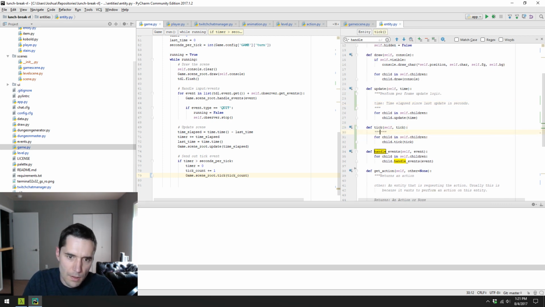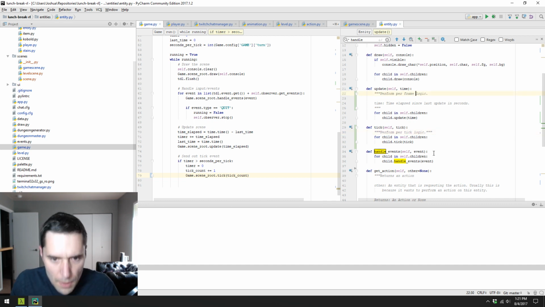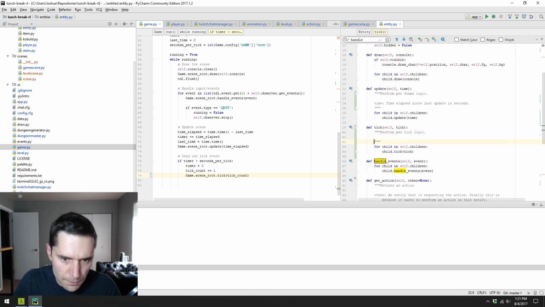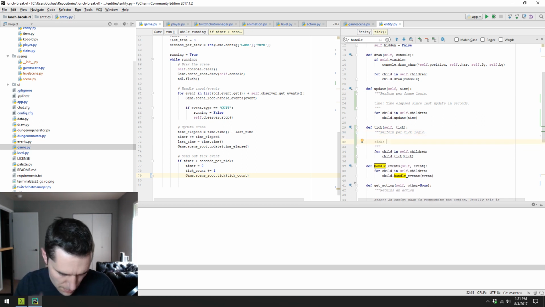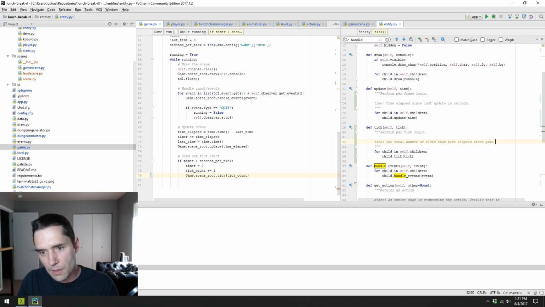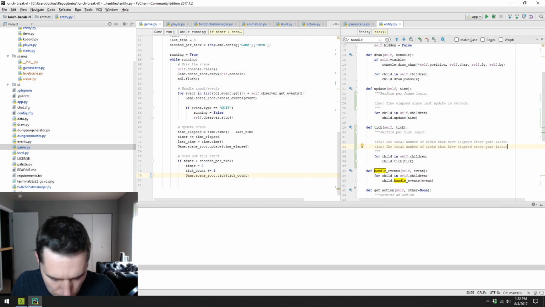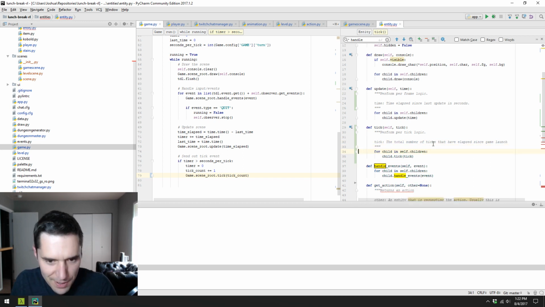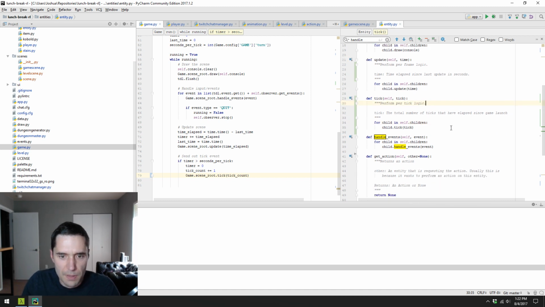And then here, this is perform per tick logic. Per tick logic, tick, and this is the total number of ticks that have elapsed since game start. There we go. Okay, just document that up a little bit so it makes a little bit more sense.